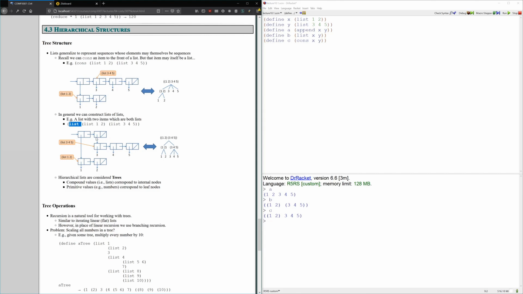So when we're combining these lists in these different ways, we're creating these hierarchical structures. And we consider these to be trees because they can be represented by a tree diagram. So using our cons example here, we can see a tree diagram representing that instance. And similarly, using the list function, we have a slightly different tree diagram here.